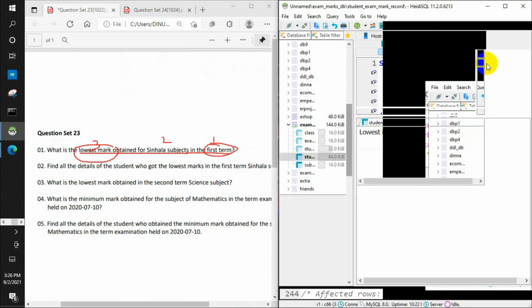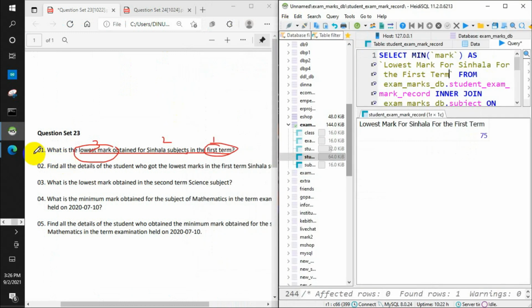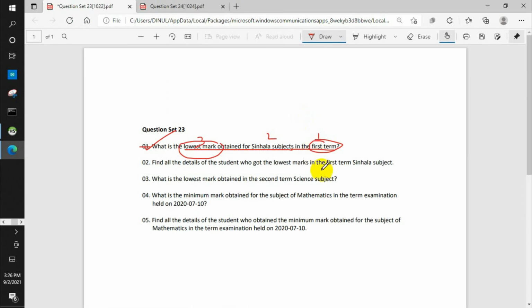Let's move on to the next one. The next one says, find the details of the student who got the lowest mark for the first term for singular subject. Now earlier in the first question we got the lowest mark.